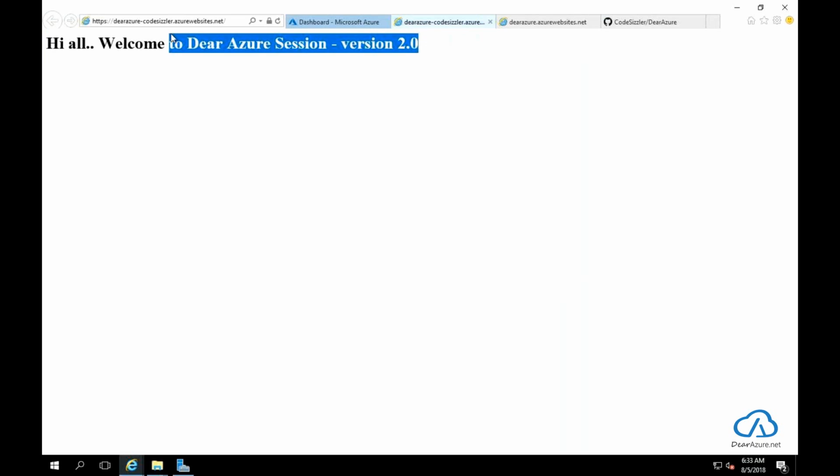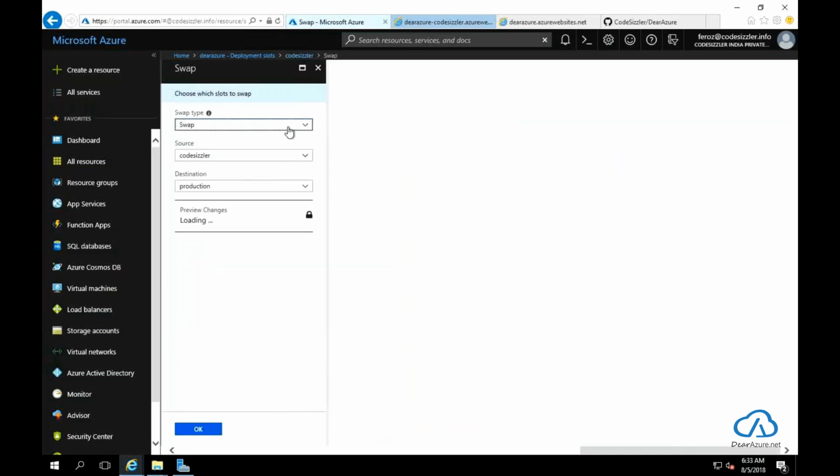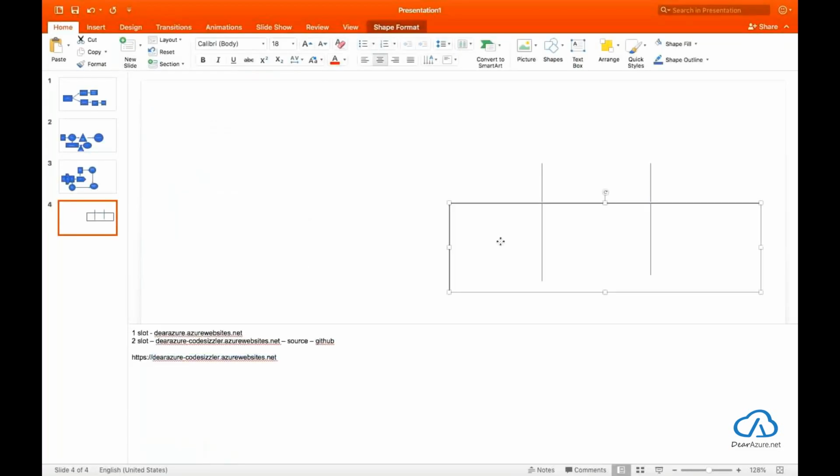Now Flipkart doesn't need to worry about having a big downtime for their website or anything like that. They can just go up here and click on swap, okay? And the swap is either with a preview or a direct swap. So I will say it is a direct swap. Source is from CodeSizzler and it has to move to production. So production is nothing but the first one you have here.